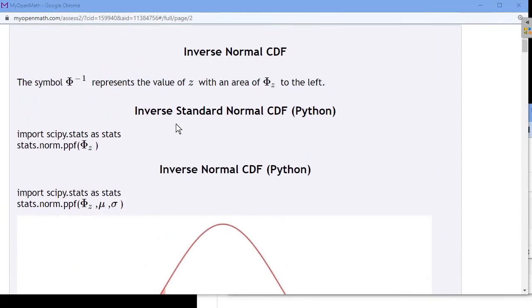So we're going to use Python to do this. In Python, if you're looking for the inverse standard normal CDF, then you're going to import scipy.stats as stats. And then you're going to use stats.norm, but instead of the CDF, this time we're using the PPF, and you're going to feed it the area, that CDF value. So whatever that area is, you feed it to the PPF, and the PPF is going to give you the z-score.